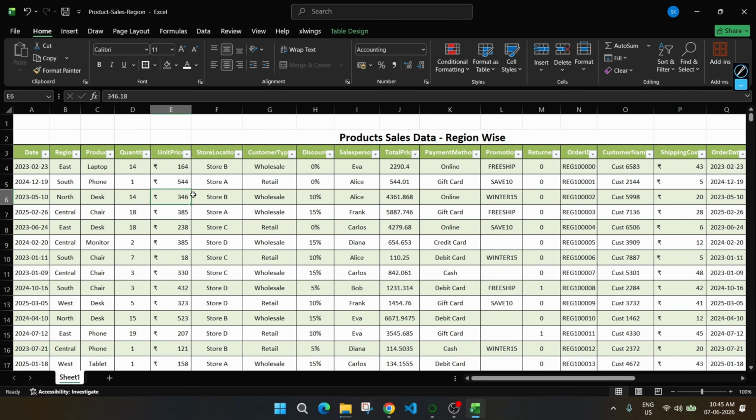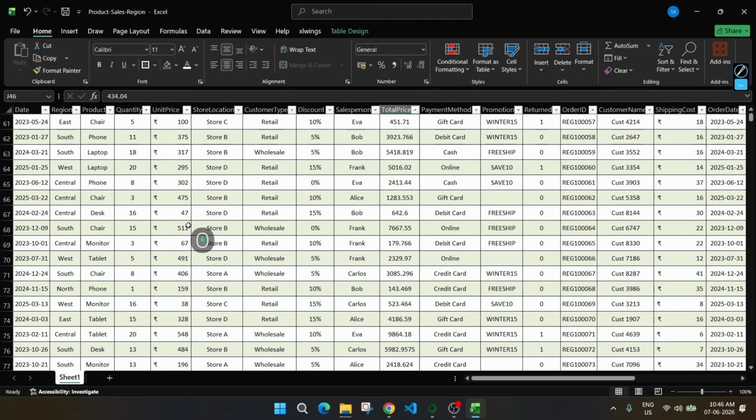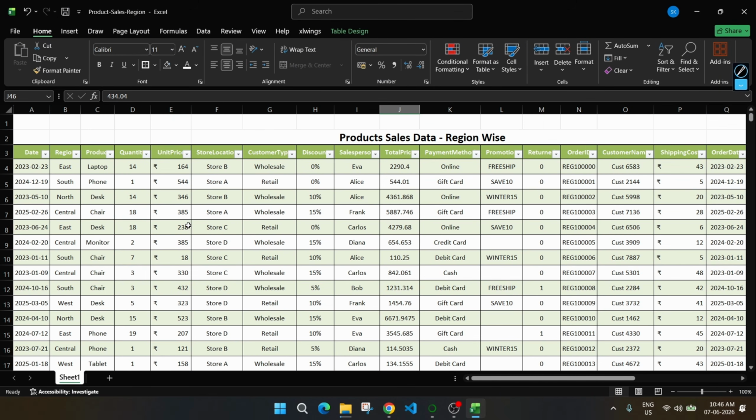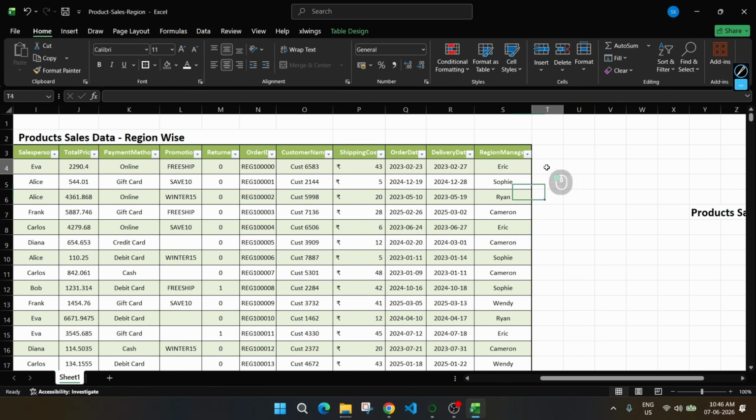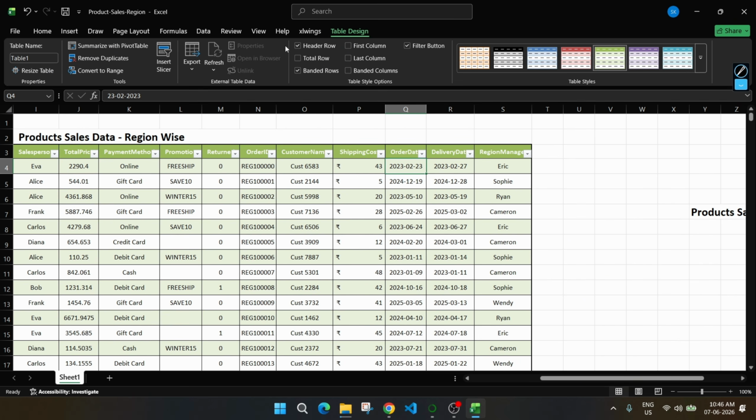So the advantage of the table is if you go down, it will automatically display the column header on the top. So that's the advantage of the table. And for example, you want to enter some data here, it automatically takes the table format and creates the table header. So that's the advantage of the tables. There are many other advantages as well. So if you click on the table, you can clearly see some table designs. We will look at these options further in the next videos.